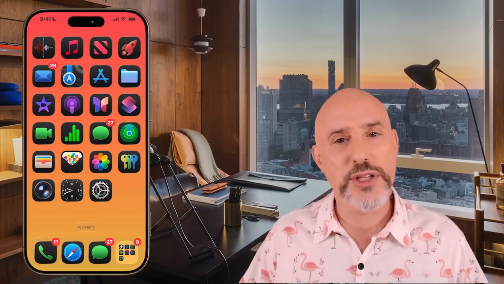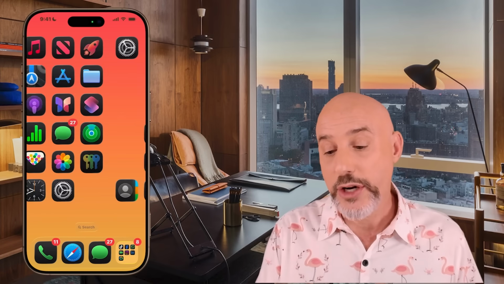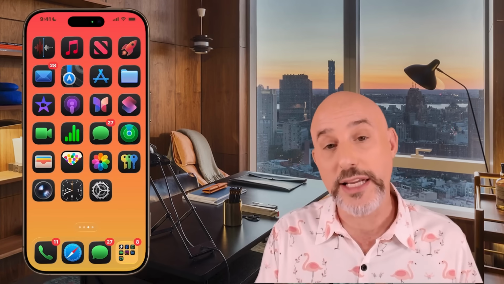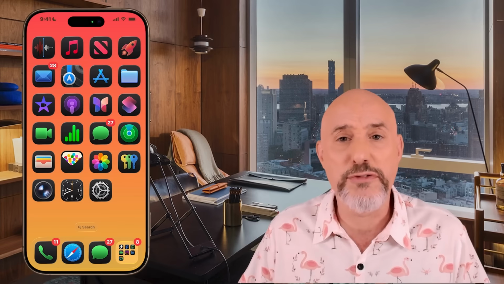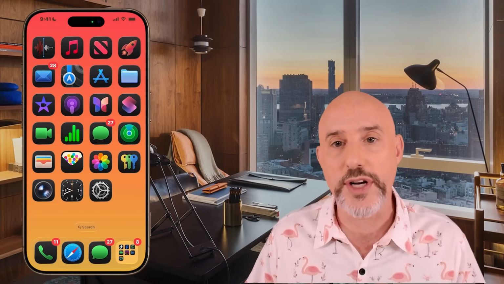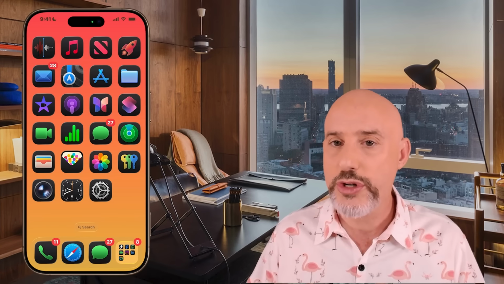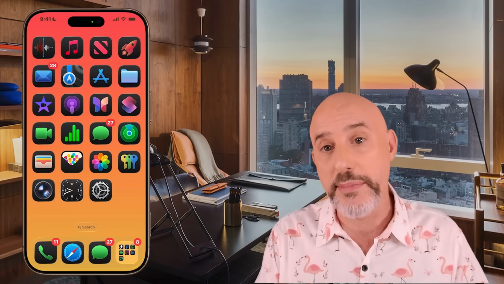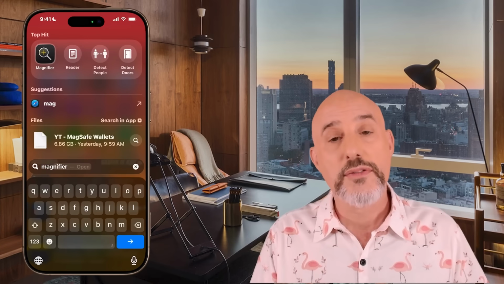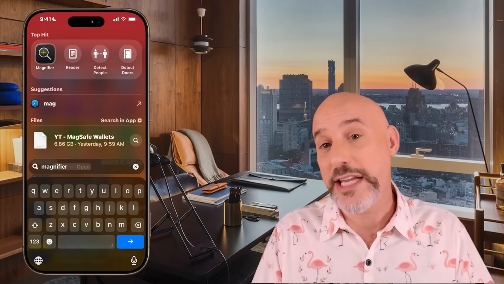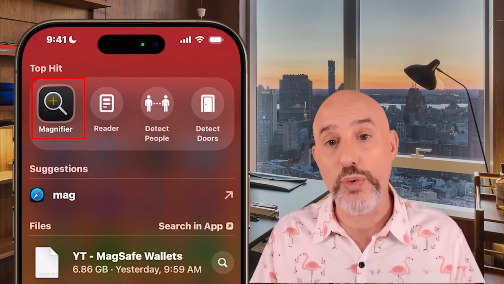Our first job is to locate the Magnifier app. It could be on any one of your separate pages, but in most cases, it's stuck in a folder of utilities that you've long since forgotten. No worries, you can search on your iPhone by tugging down from the middle of the screen like this. From here, type MAG and the magnifier will show right up.